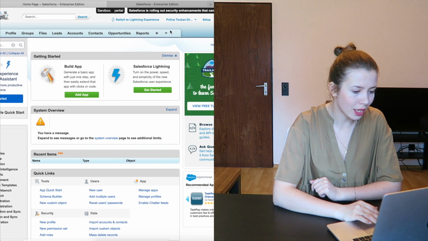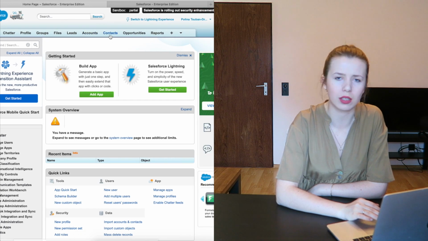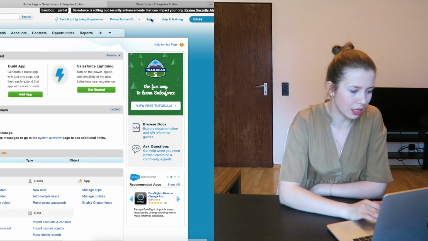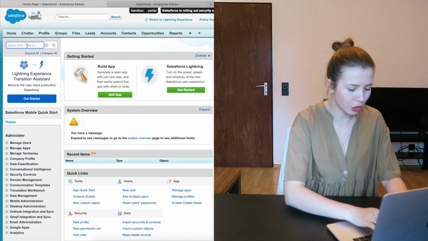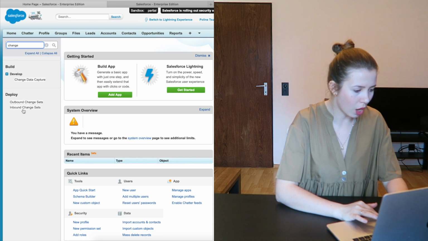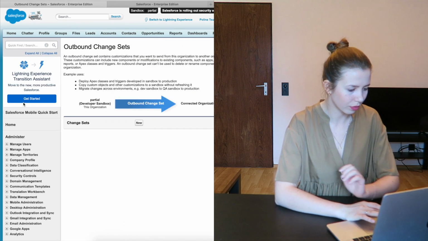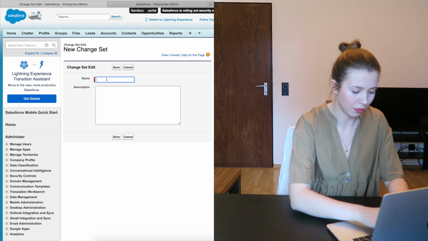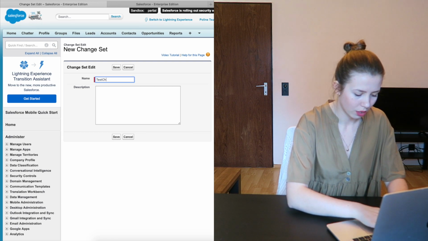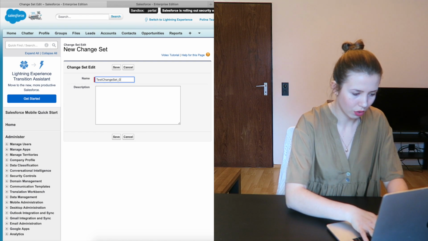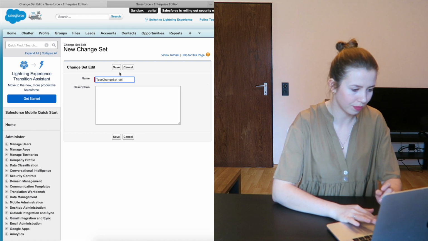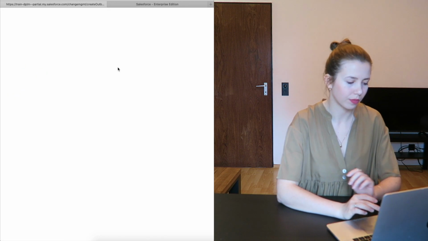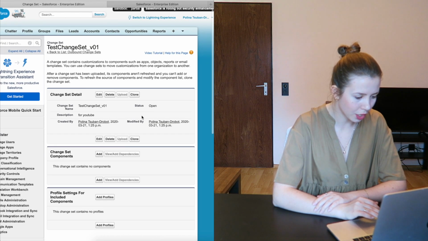This is the partial org opened. You see partial, and I have opened the classic view because I find it more convenient, but this is just my personal preference. So here we go to Setup and write change sets, outbound, new change set. Here you can also find some information about that. So test change set 1, like version 1, and some description. Save. And here is your change set.